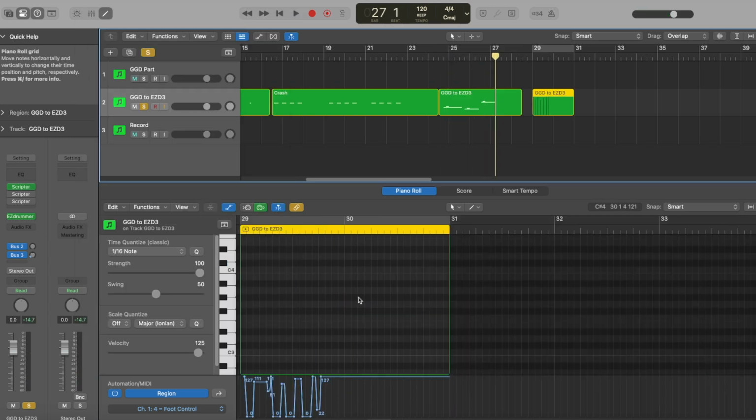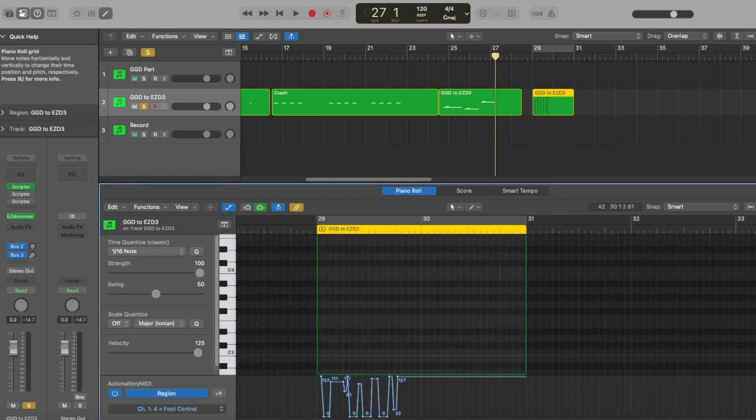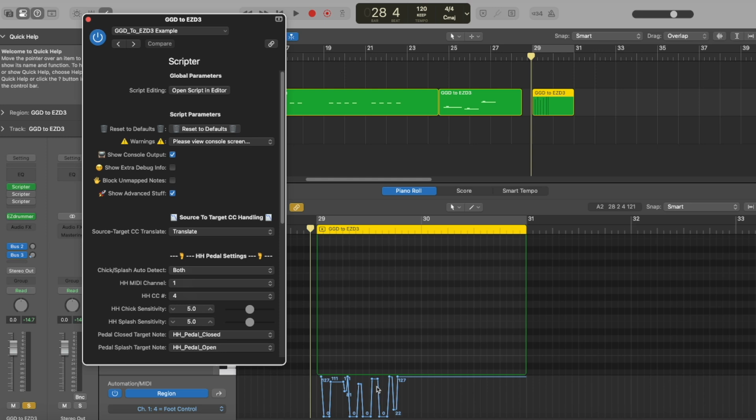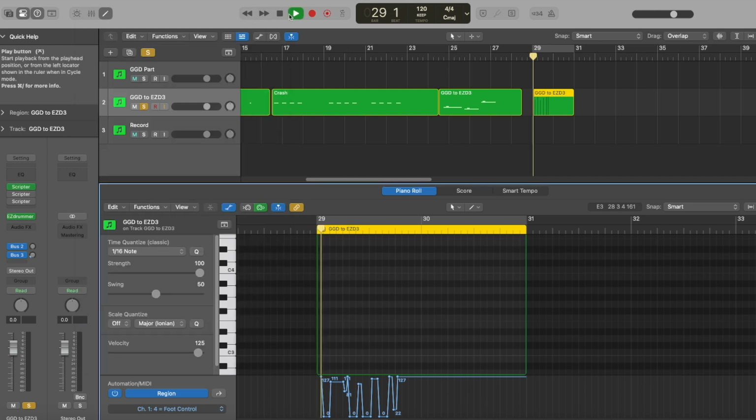And then one other thing to test is the auto detection of HH pedal closed and splashes. So we'll open up the script. Under advanced stuff, make sure you choose both for HH pedal settings. In this case, it's channel 1, CC4. So make sure these correspond to whatever kind of data you have. And we'll hit play.